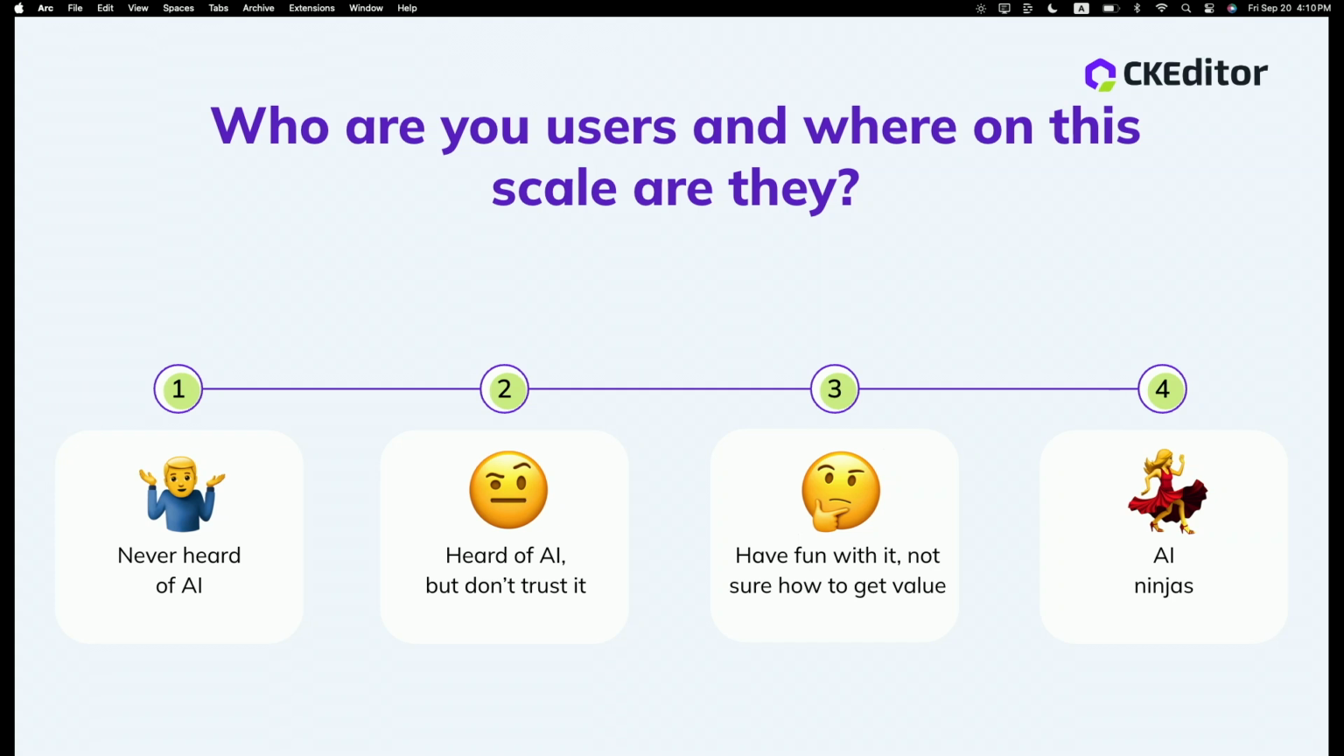They know everything about it. They're up to date with all of the models. They play around with it constantly. They use it to code. They use it for content. In fact, they have their own GPT assistants and they have their own custom GPTs. That's great for them. But most of your users, I would bet, are in this 1, 2, or maybe 3 category. So you do need to design your UX based on these folks.